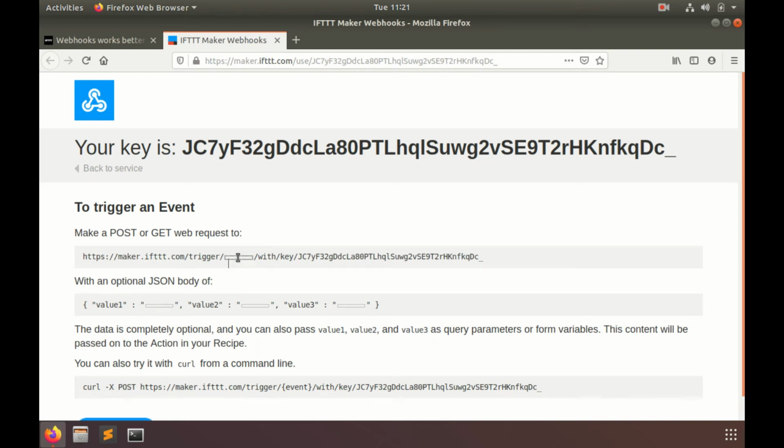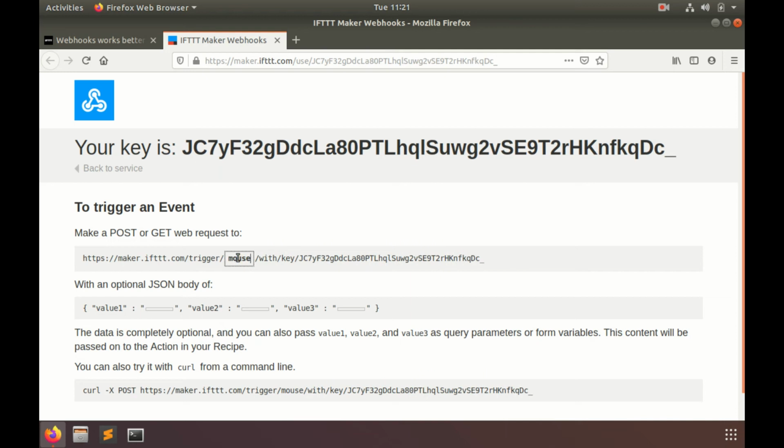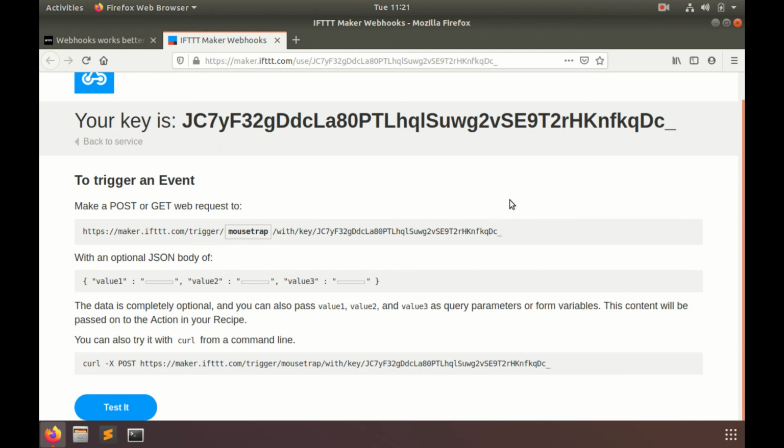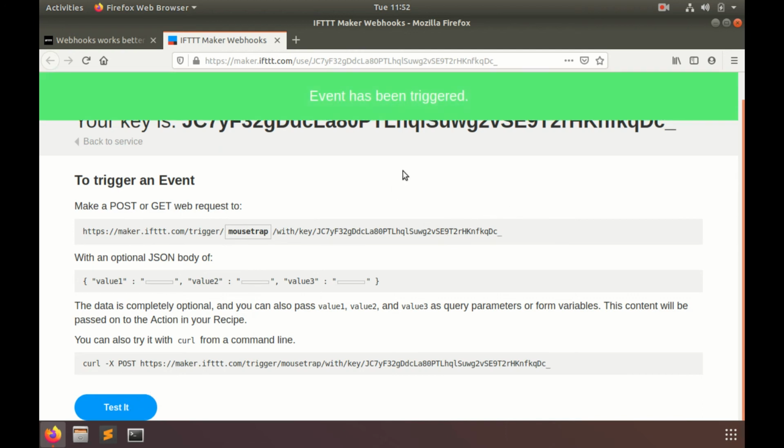Click the text, event, and type in the name of your event created during the trigger service step. For my case, the event name is mousetrap. Scroll down and click Test It button. This will trigger the applet. You should see confirmation of this immediately.